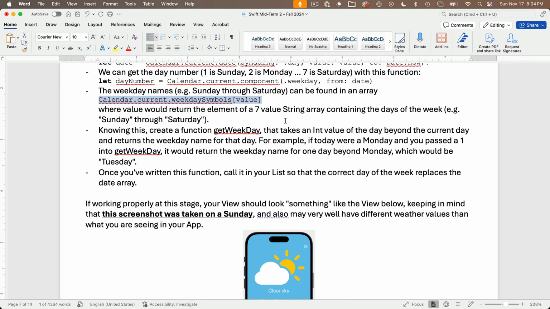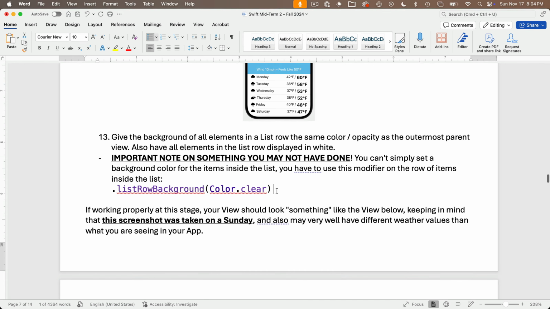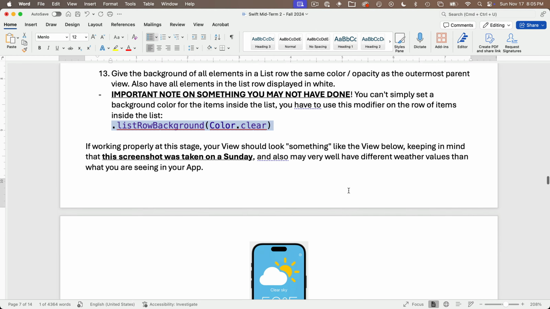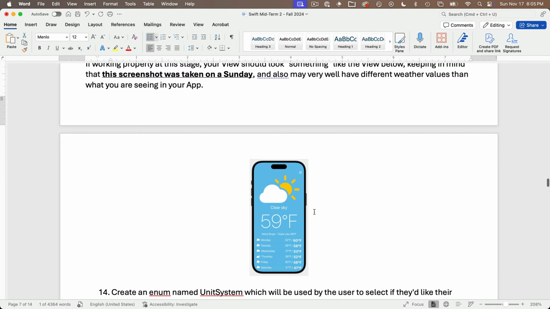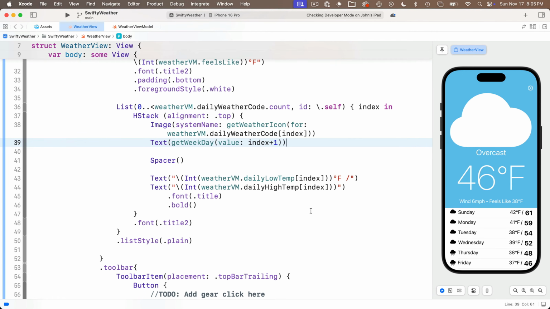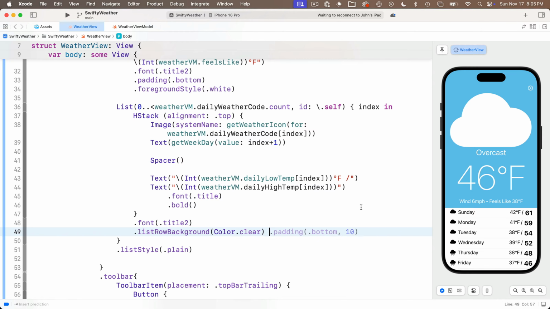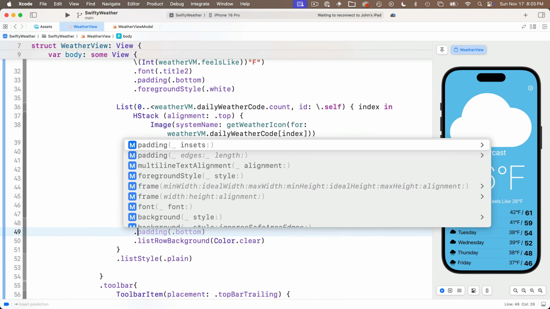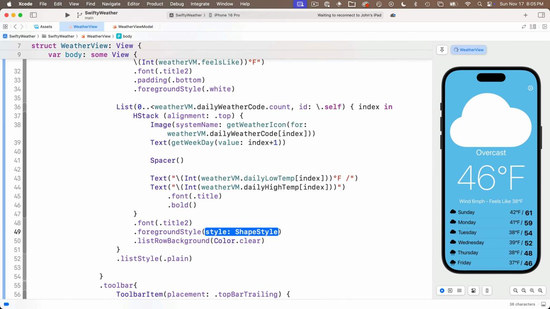Now just to polish up our interface here, and question number 13, a real easy answer. I tell you exactly what you've got to enter, even though you've never done this before. .listRowBackground, passing in color .clear. We'll make sure that those rows of the list are transparent so that the background color bleeds through and everything looks like that nice 75% cyan. So this is for the list rows, not for the list. I'm going to paste this in as a modifier for my HStack down here, and we can see the colors bleeding through. Nice. And to set everything inside the HStack to white, we'll just add a .foregroundStyle(.white) above this, and you are looking weathertacular.